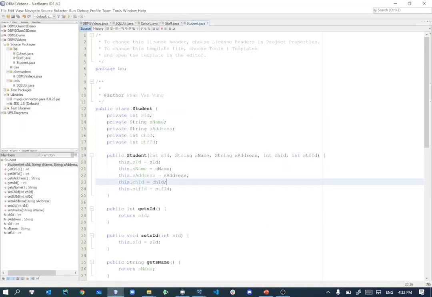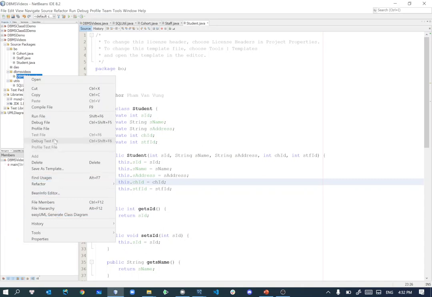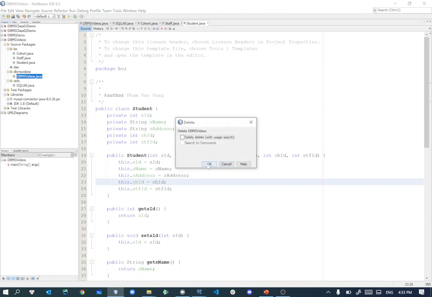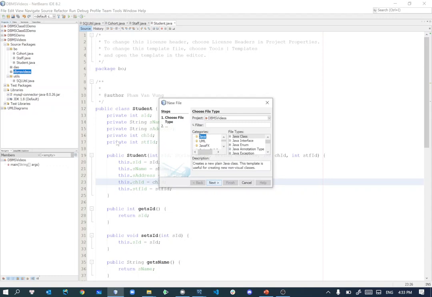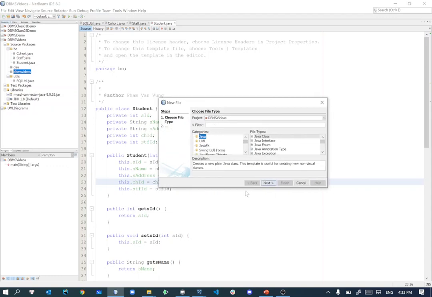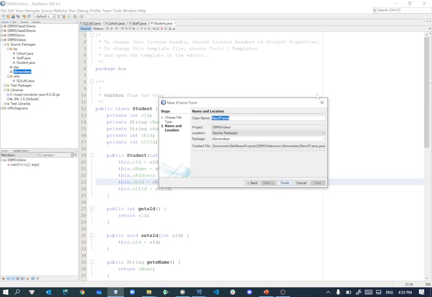So from here in the default package, I'm going to delete this default main file. Okay. Then I'm going to create a new JFrame form. If you see it from here, if you don't see it there, select others, then choose Java Swing GUI form, and we have JFrame form. Next, we'll name it form main. Okay, click finish.